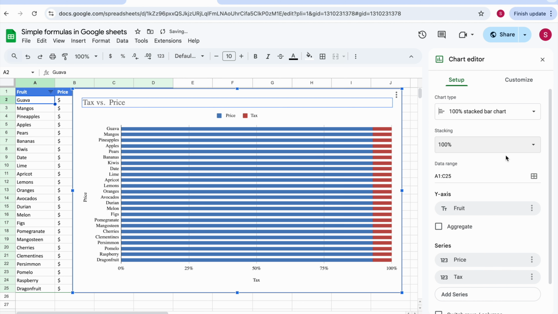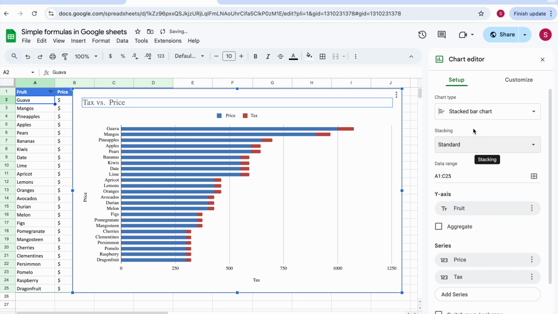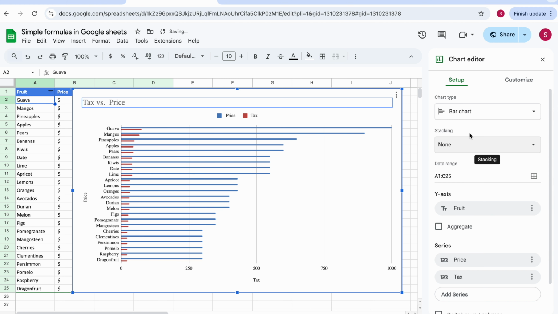Or if you do 100% stacked, then it's just gonna show the percentage, which, with the data that we are looking at here, doesn't make sense because the tax rate is the same. So of course, it's going to look the same. So 100% stacking doesn't work. So let's go for standard stacking, or let's actually stay on none for now.